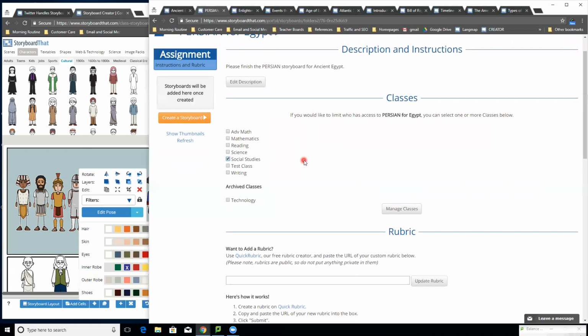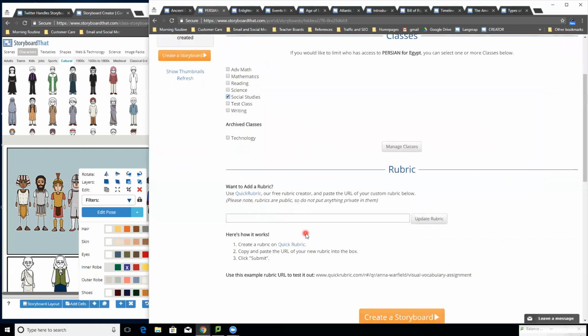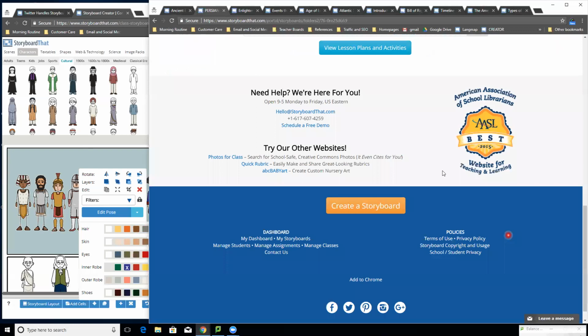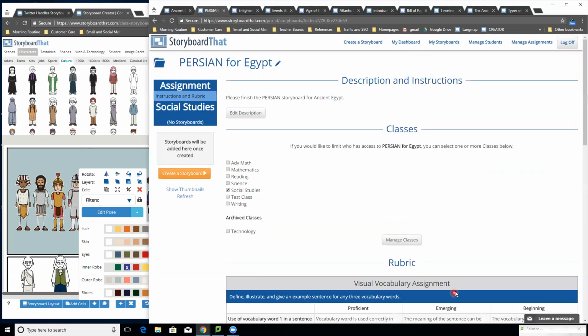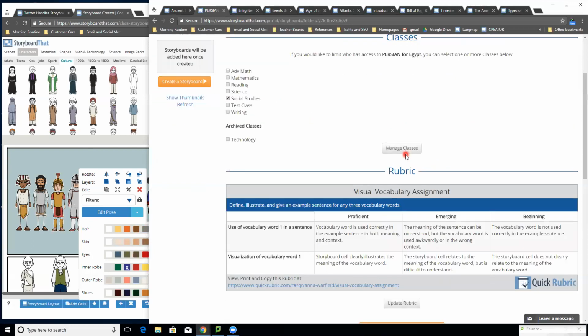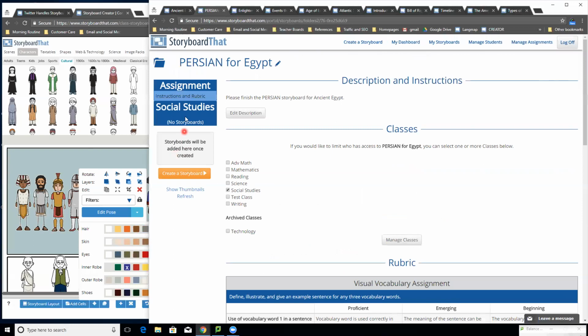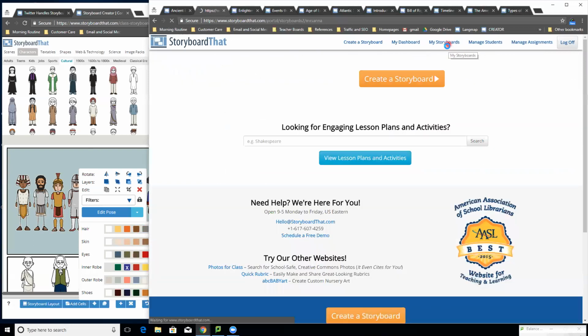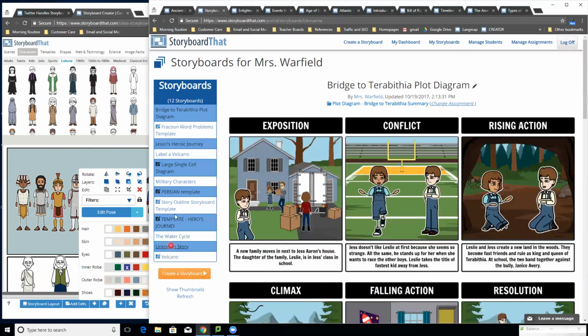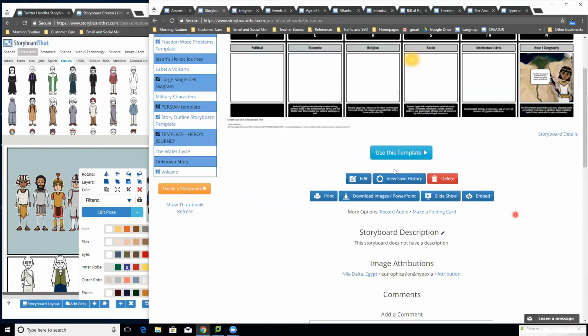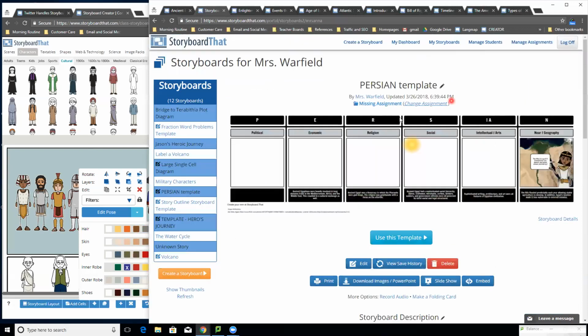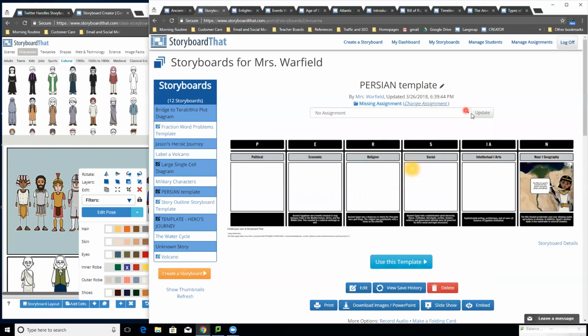Updated, all right. And if I had a rubric, I could put the rubric here. This is just a dummy rubric, which you're welcome to use at any time. But you can practice or see what the assignment would look like when you have a rubric in it. And I don't have any templates yet, so I need to make sure that I get a template. No storyboards. Let's see, where was that template? Persian template. Now, I'm going to add it, oops, it's up here. Add it to one of my assignments.